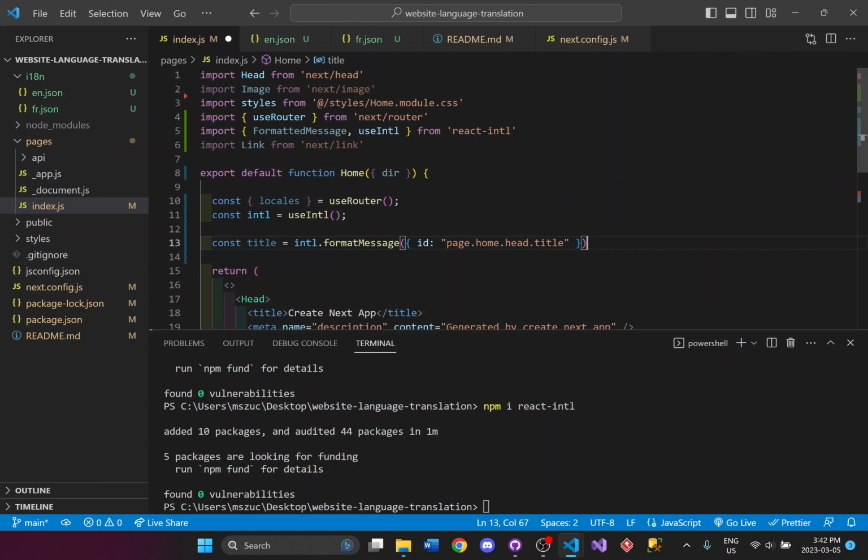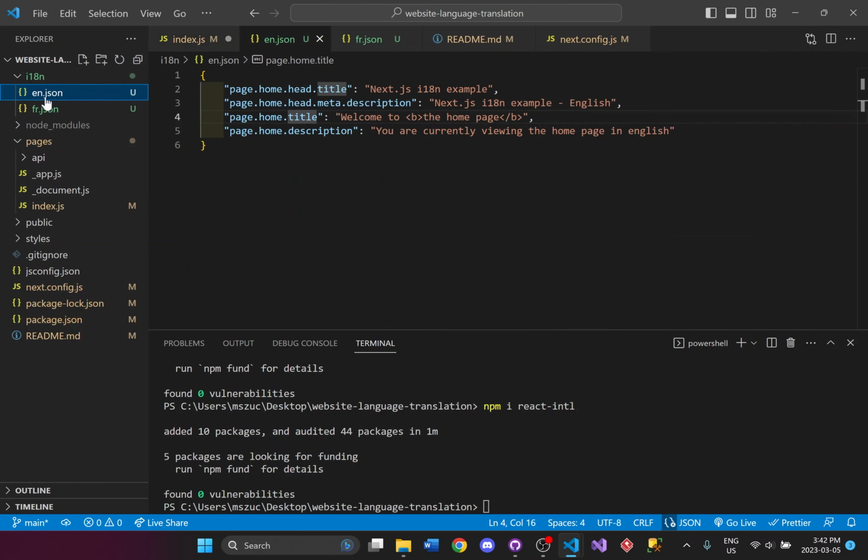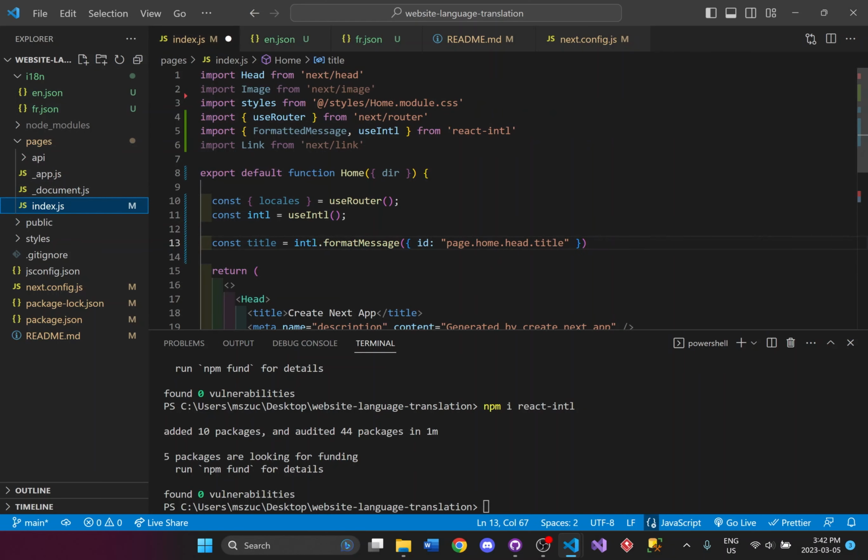And it's going to look for this ID, page.home.head.title, which we'll be using on this page. And, well, it's actually going to be coming from here. So page.home.head.title, it's going to grab that information, and then we're going to be using it on the page somewhere by just referencing this constant called title.